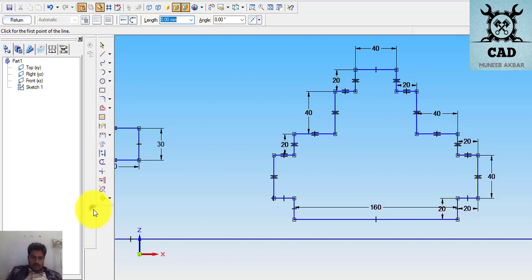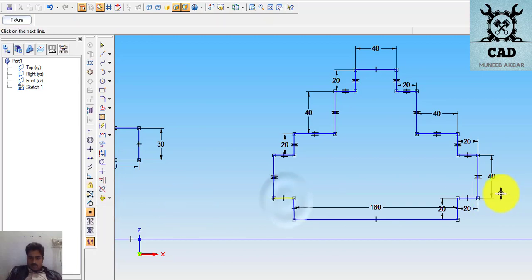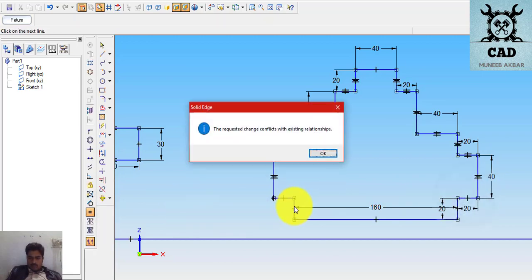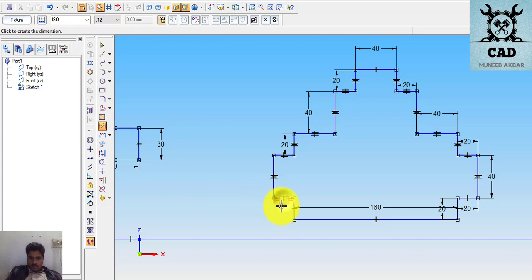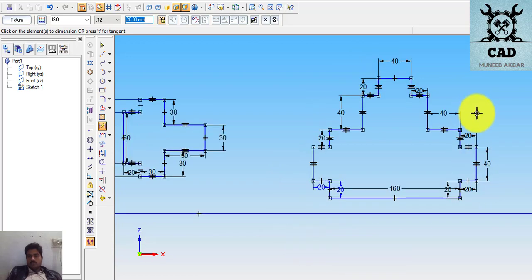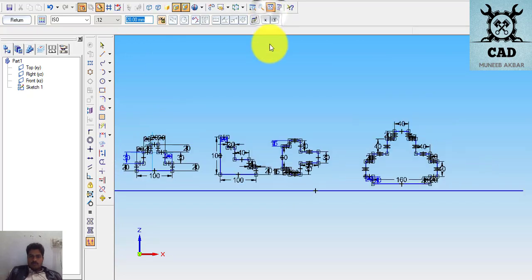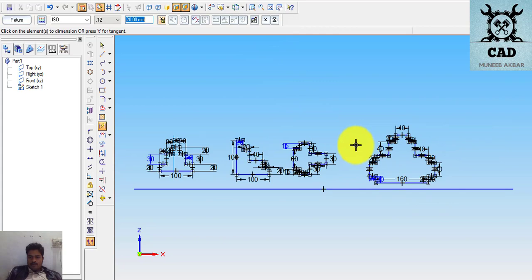Now by using the equal command, this line should be equal to this. Okay, I will use dimension. This is already 20 and this is already 20, so the figure is completed. Now we have done our 4 figures. Now we will move to the next one.